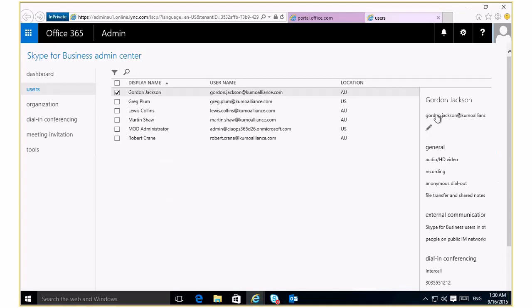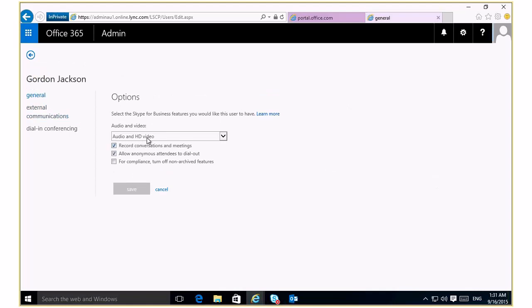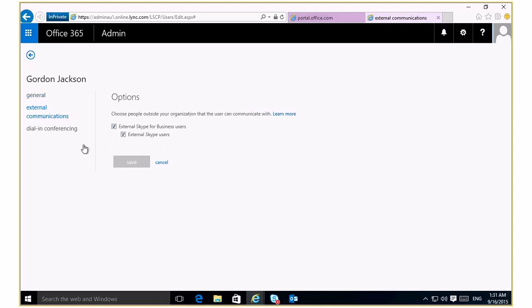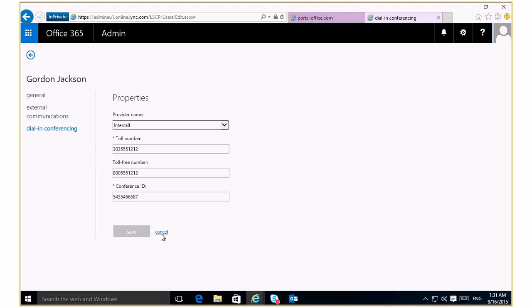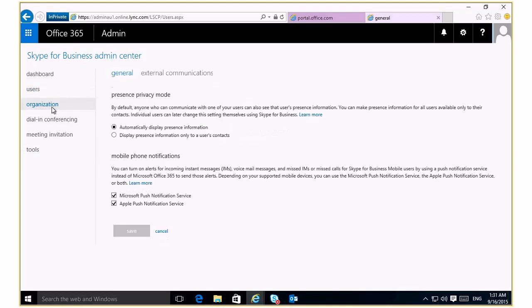We can go in and, for example, if we select an individual user, this shows me the summary here on the right-hand side. But if I go in and edit that user, you'll see that I can control whether they have audio and HD, whether I just want them to have audio, whether they're allowed to do anonymous dial outs, whether they can record their conversations. You'll see that I can control their external communications, as I mentioned. So individually, you can determine whether the user can connect to external consumer Skype and external Skype for Business. And again, if you have dial-in conferencing configured, you can certainly do that. The organization here is your global settings.